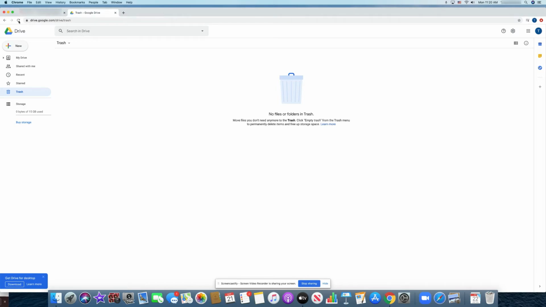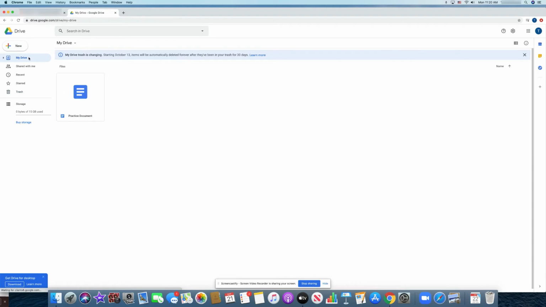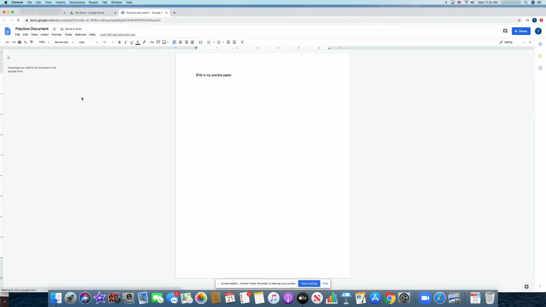So it's going to get saved right here where it says My Drive. And you can see now that I've clicked on My Drive, I see that document, my practice document, and I can click on that and I can open it. And that's the same document that I was just working on.